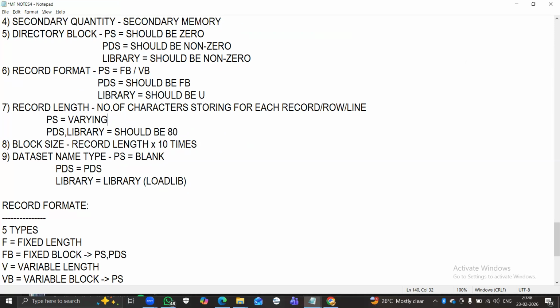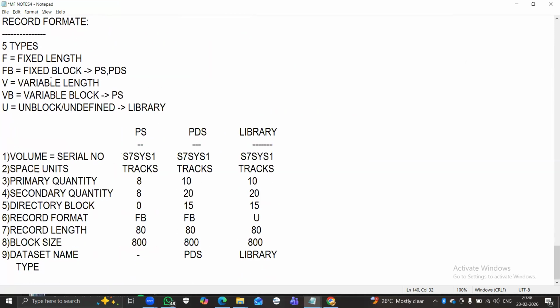Here are some full forms. F means fixed length, FB fixed block. It is for PS and PDS. V is variable length, VB variable block. It is for PS. U is unblocked or undefined, for library.